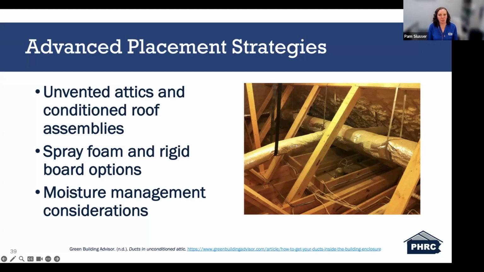But with these strategies, moisture management becomes critical. Proper air sealing and vapor control are key to protecting both the duct system and the building itself. So overall, these approaches improve the duct performance, but they require careful design and installation to work effectively.